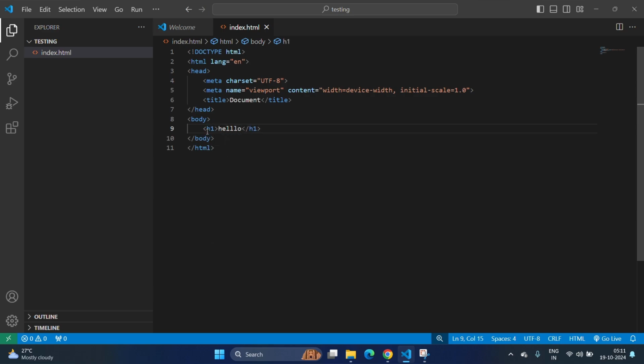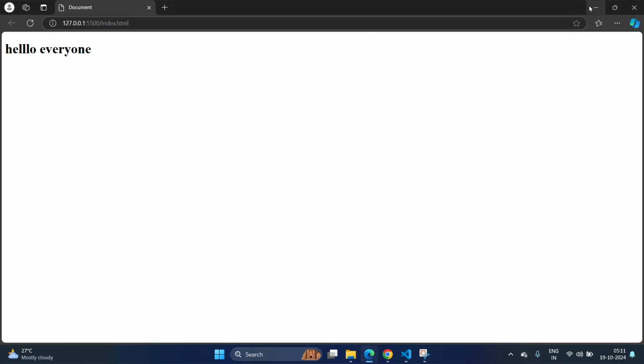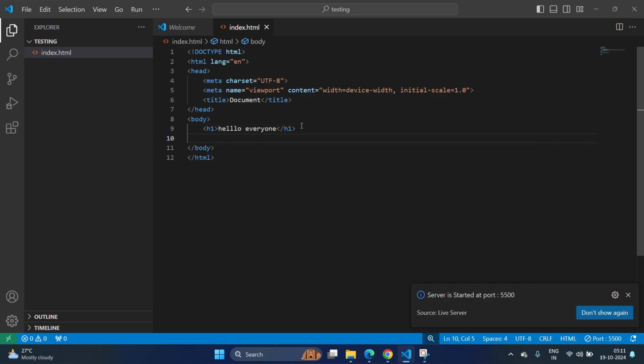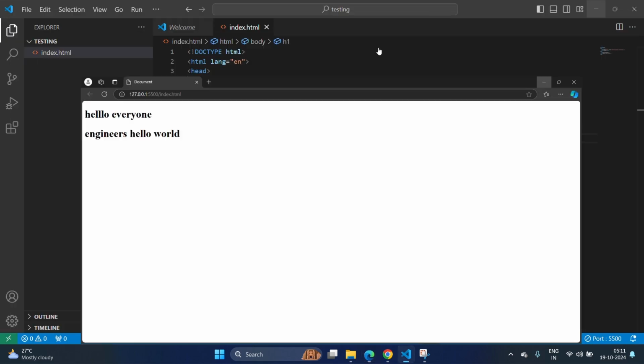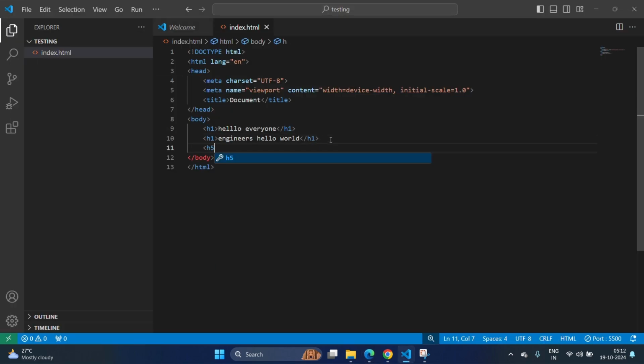h1 tag. Hello everyone. Now you can see here the extension you installed. Click to run your live server. Go Live. Hello everyone. Okay. Now again I'm gonna use an h1 tag with some other text. Engineers. Hello world. Okay. Without any updating or clicking a button, directly I'm going to the browser. Now you can see the updated content.